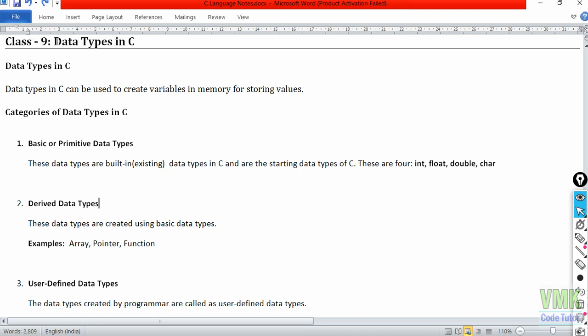In this class, we are going to understand about data types in C. For what purpose are data types used? Data types in C can be used to create variables in memory for storing values. In order to create variables in C language, we have to use what? Data types. And variables are the actual ones that store values.